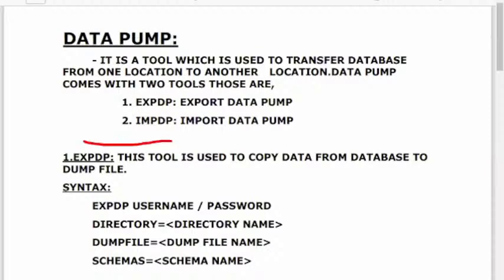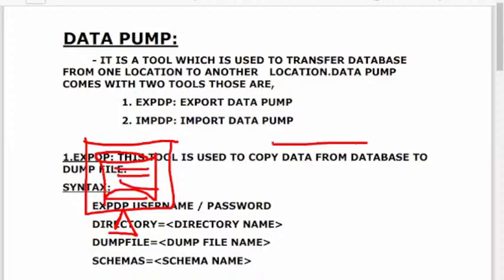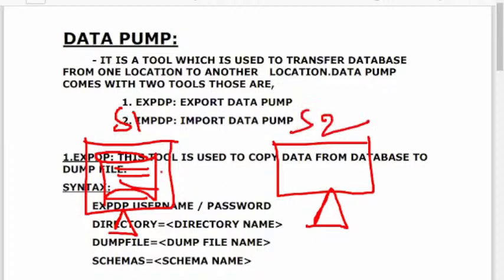Whenever you want to transfer, for example, this is one system. In your system, you have a database having some data. Do you want to transfer this database information into another system? So system 1 and system 2. We can't directly send or move the database. That's not possible in Oracle. So which database data are you transferring or moving into another location?